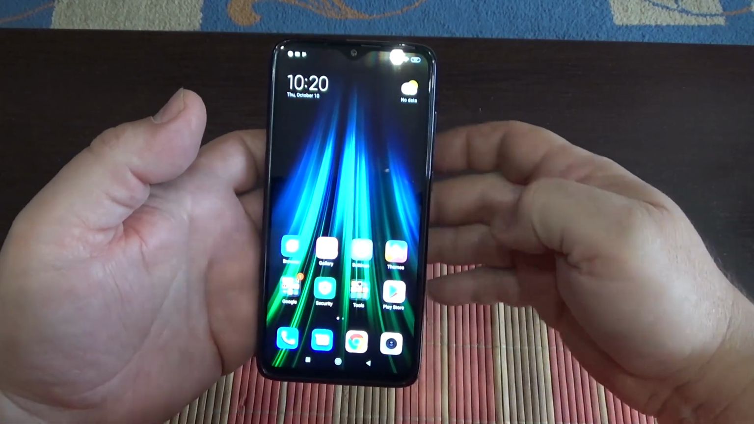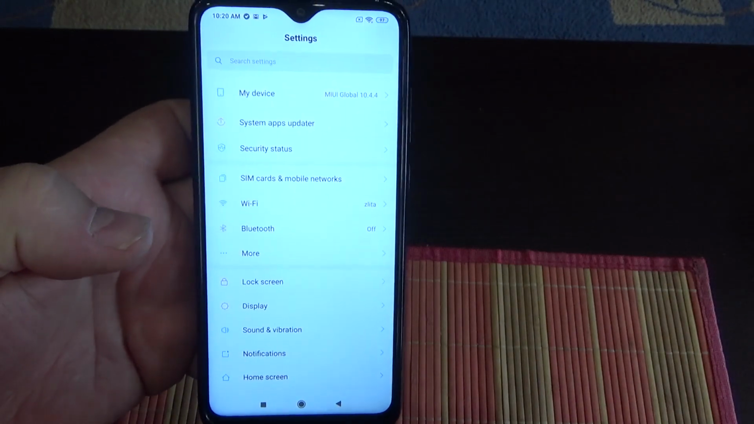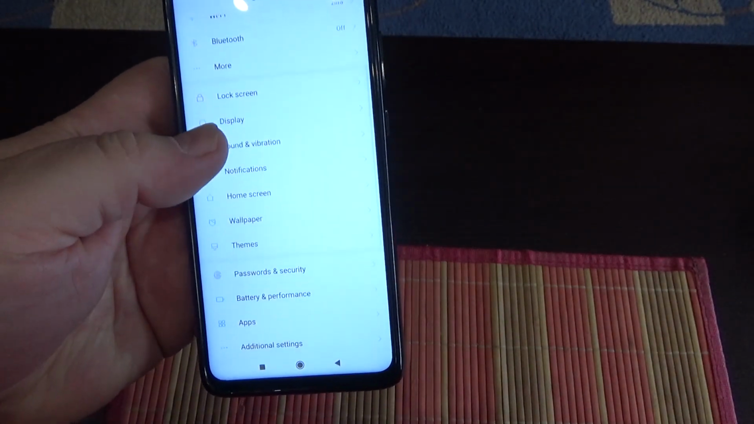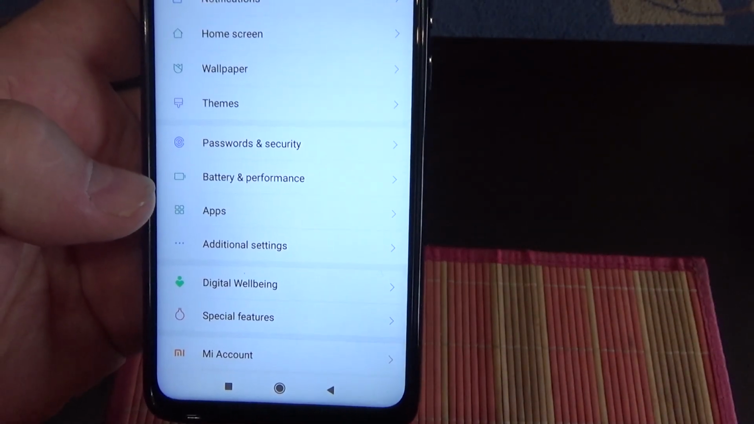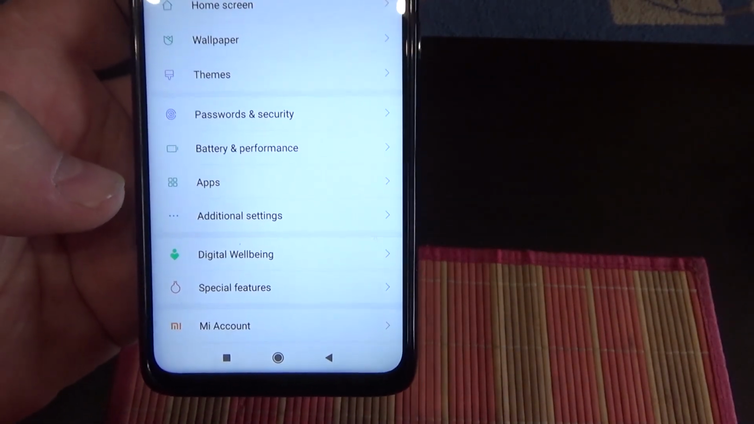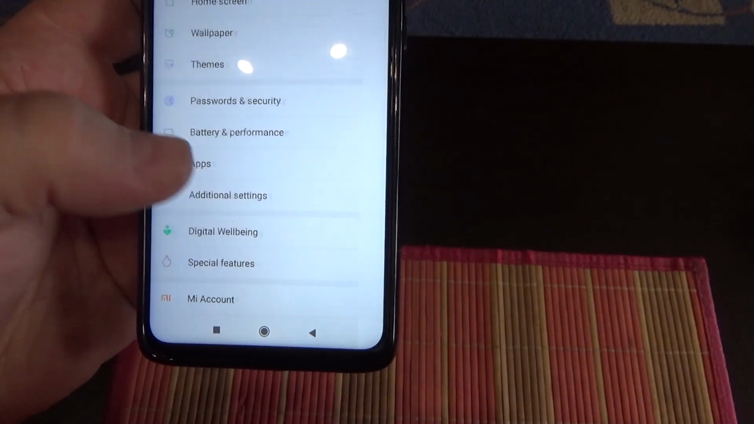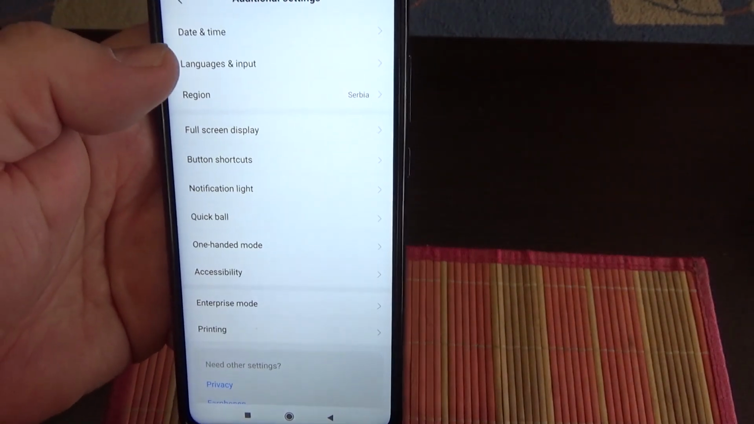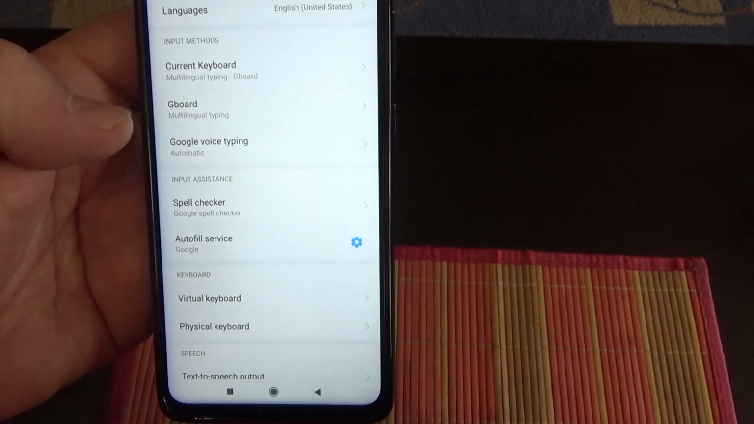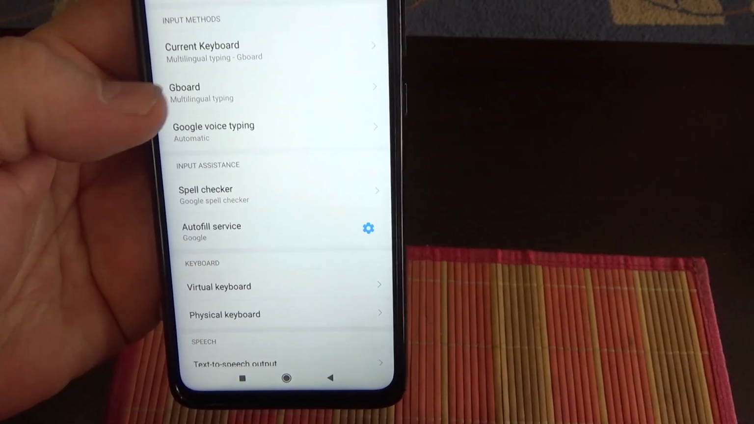So how to turn it off? Go to settings, and in the settings menu scroll down until you see password and security, battery and performance, but don't click on it, just click on additional settings. Okay, here. Now go to language and input. Okay, click here. Now click on Gboard here.